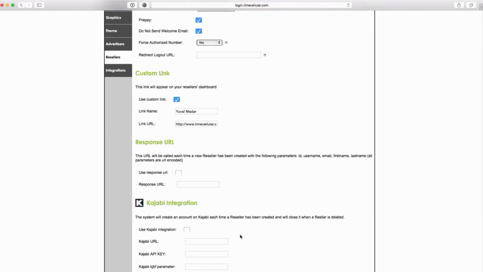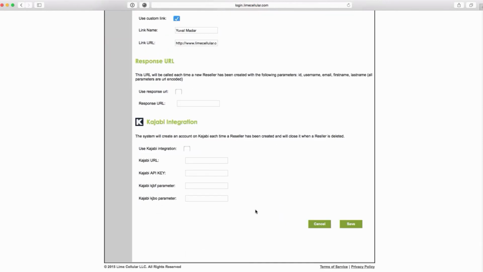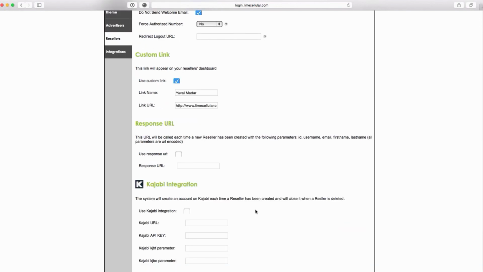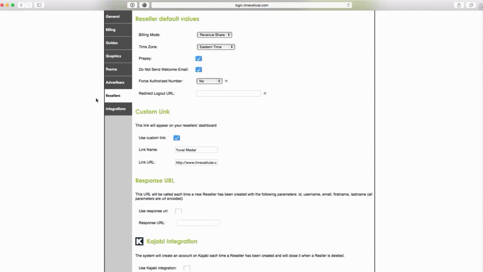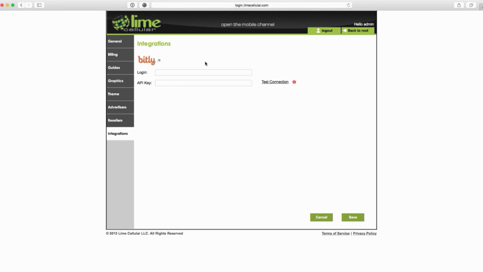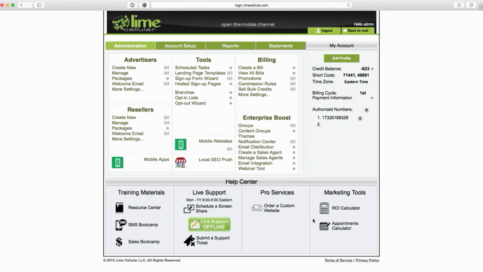Resellers, there are all parameters for resellers. We have integration with systems like Kajabi. It's kind of like a membership software. Integrations, you have a Bitly. You can have your own Bitly account. We give you a default Bitly account, which you can use to shorten the links in the messages. But if some people want to have their own Bitly, just enter the Bitly login right here, and we will use your shortening account right from there.